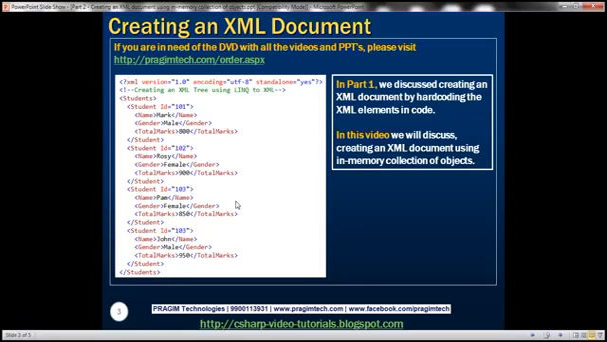For the purpose of this demo, let's assume that we already have the student data retrieved from the database and the application is storing it in an array. And now what we want to do is create this XML document from that array of student objects using LINQ to XML. So let's see how to achieve this. Let's flip to Visual Studio.